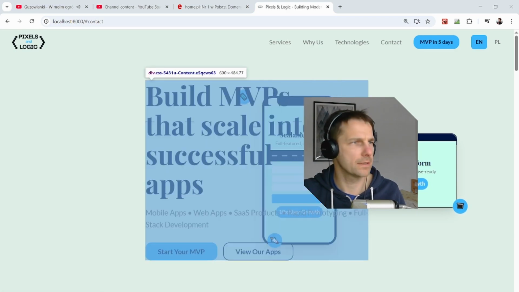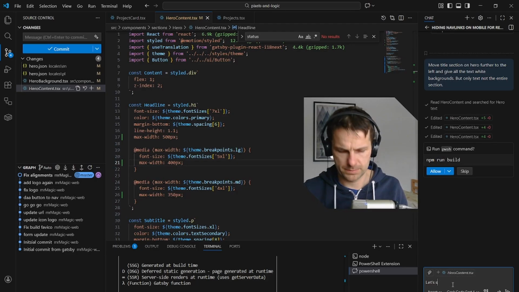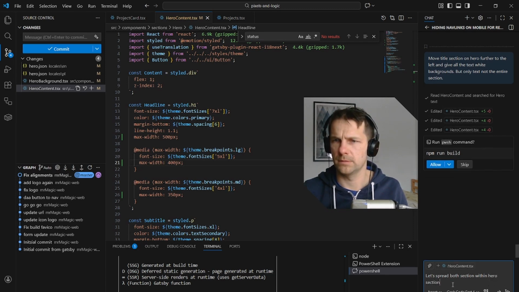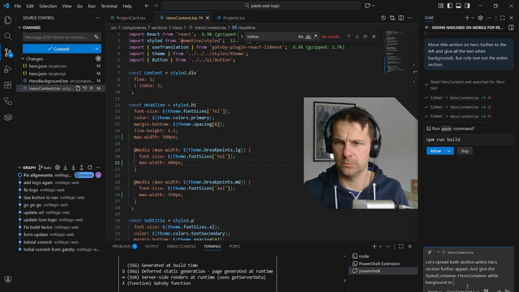What's the name of this section? Let's spread both sections within hero section further apart, give first white background to text there. Yeah, okay, let's just save that for now.